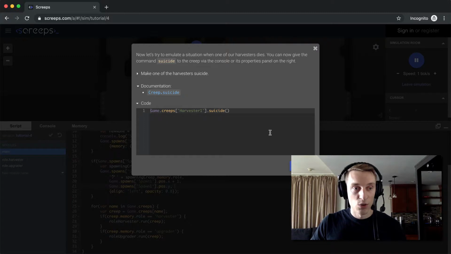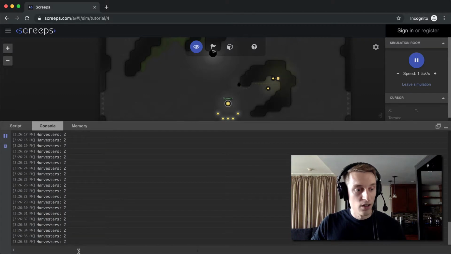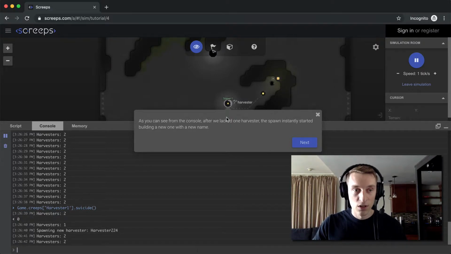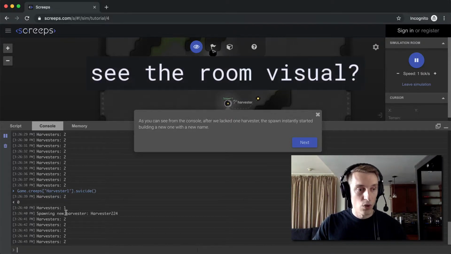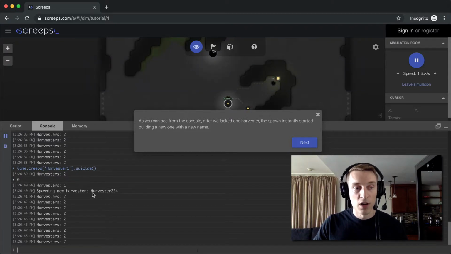Okay, and so to create this creep, we must first kill one of our old creeps. So that's what they're having us do here. Our Harvester1 is going to be killed off so that its replacement will be born. So in the console, paste that and run it. So now in the console, we have one harvester instead of two. So when it sees that, it's now going to spawn a new harvester, and our harvester count is back up to two.